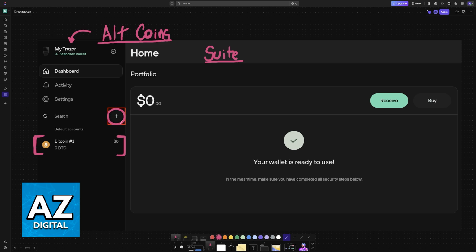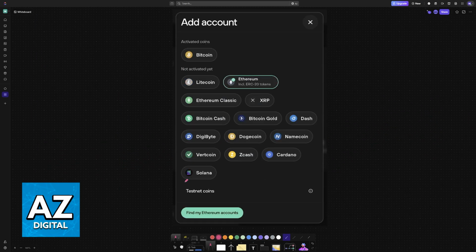To do this, click the plus sign and you will see this list of all the coins that you can add. So you will have the main ones that you activated at the top, some that you haven't activated yet in the middle, like stuff like Litecoin, Ethereum, Ethereum Classic, XRP, and at the bottom you will have testnet coins. You can also locate Ethereum accounts and other options.